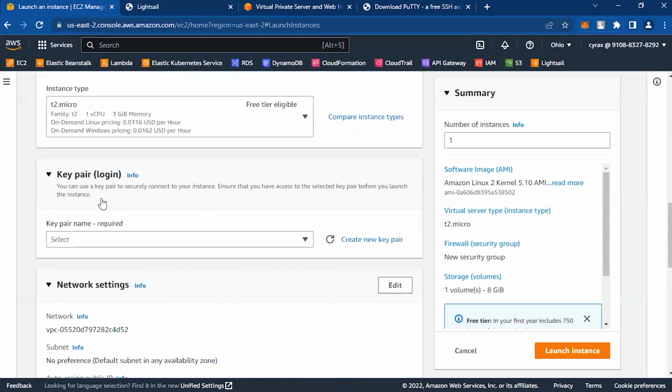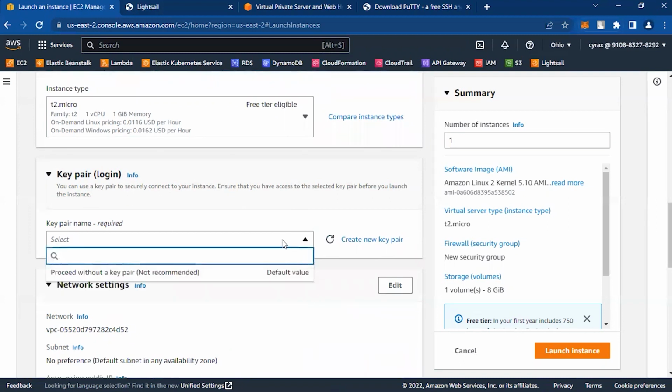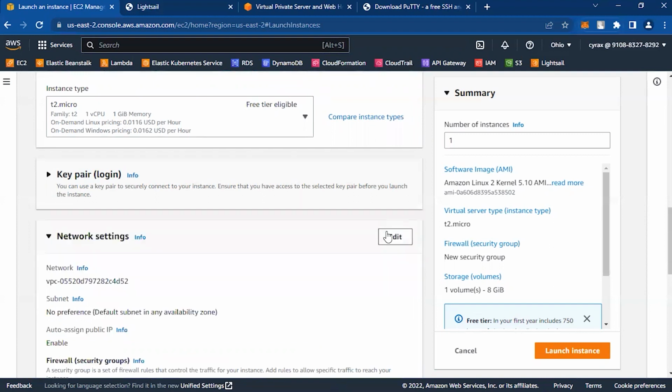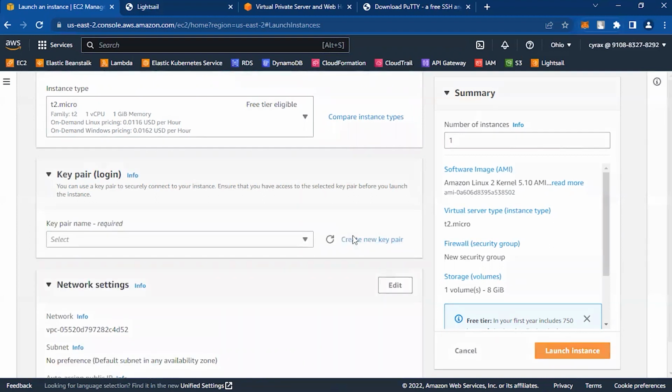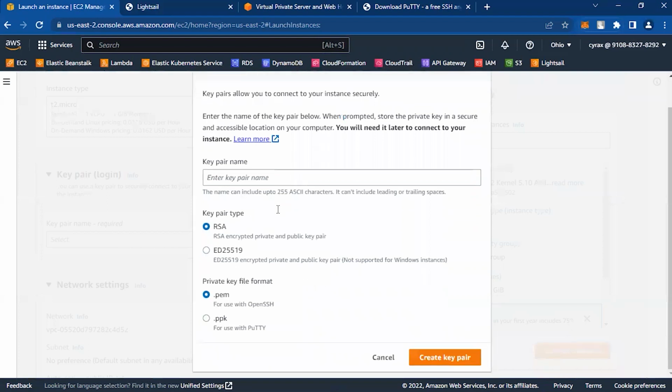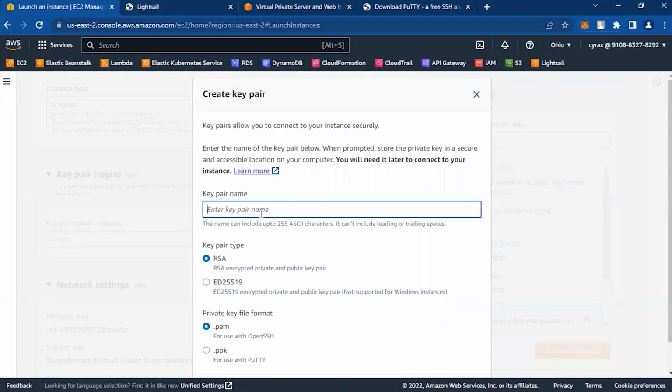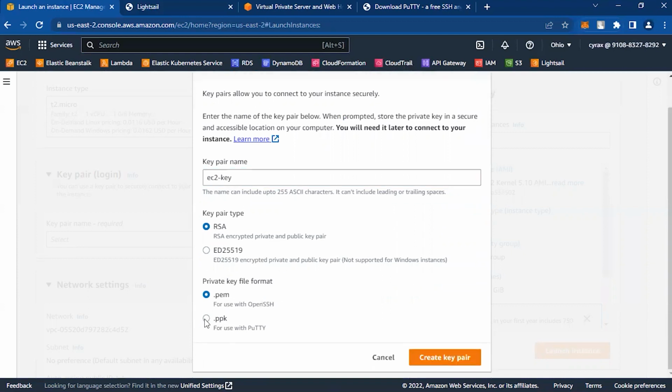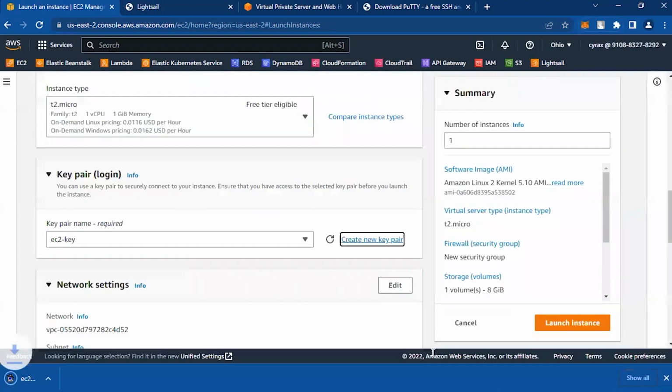Key pair login. Do we want to create a new key pair for this, or should we use what we've created before? Let's create a new key pair. We can use this to SSH. Let's call this EC2 key. We want it in .ppk format so we can use it with PuTTY. All right, that's been downloaded here.